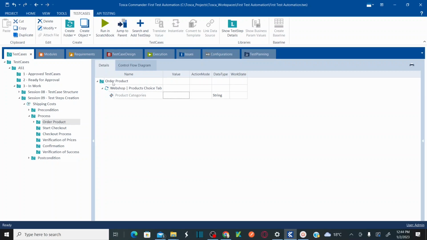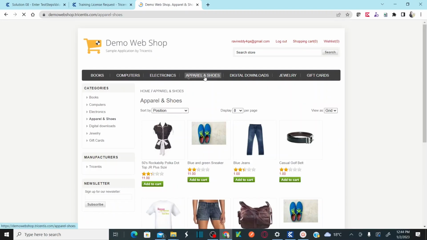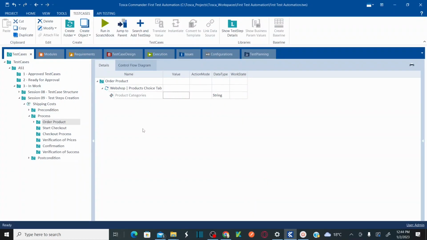Okay, once that is done, under order product, now once I click on this apparels and shoe, I need to select the blue jeans, correct? So let's right click. So basically we have to rename all these actually. Let me rename this. See this web shop product choice tab? Better you rename this so that it will be meaningful. You will understand what you are performing here.